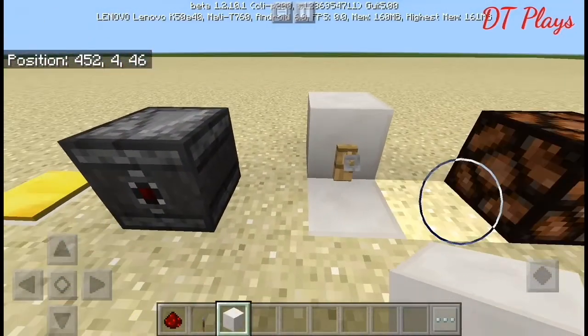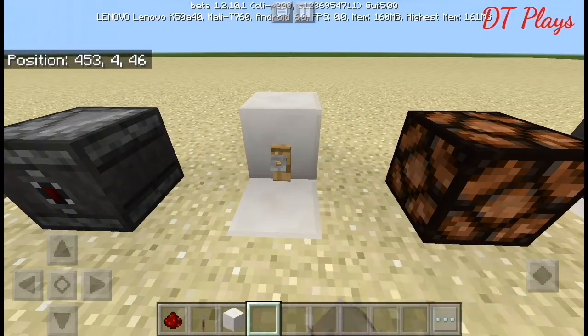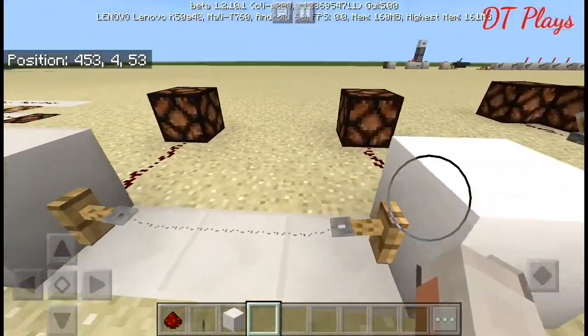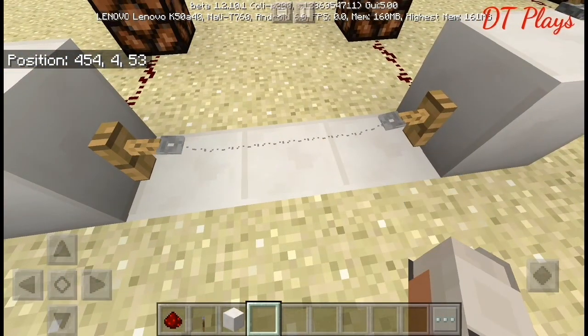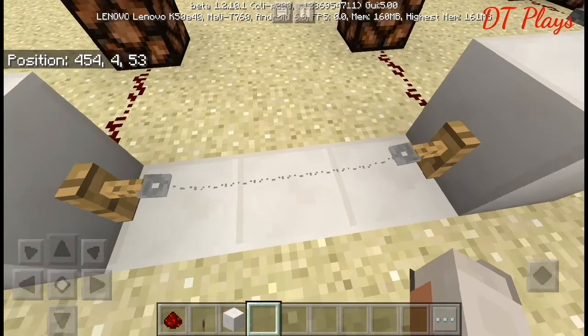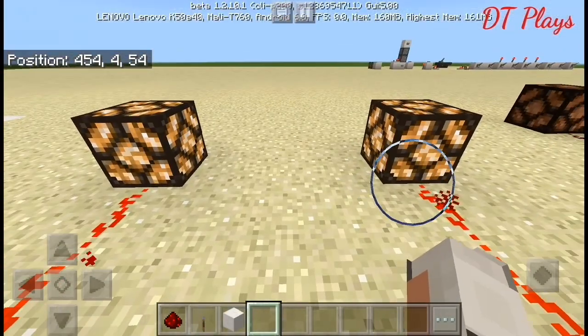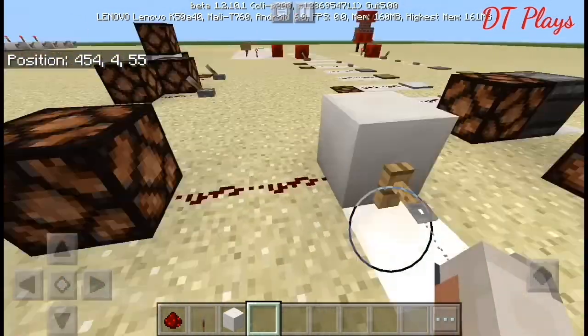If we come here, this is a tripwire hook. Now the function of it I will show you. So here these are tripwire hooks, in between there is a string. If we come here, whenever we are in contact with the string, it will develop a redstone output. If we come here, the output will turn off.